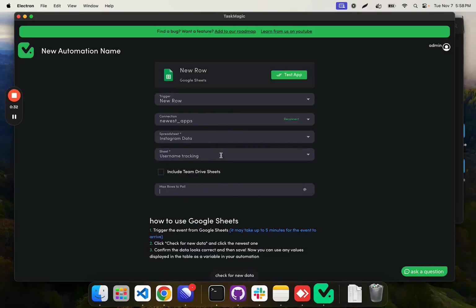Max number to pull. So this is going to depend on the number of rows you have in your Google Sheet. You'll pretty much want this to be more than however many rows you have. So I'll just do 50 in this case because that's plenty. If you have like 1,000 rows, you can make this 2,000, 3,000, whatever you want to do. So we'll go ahead and click Test App.